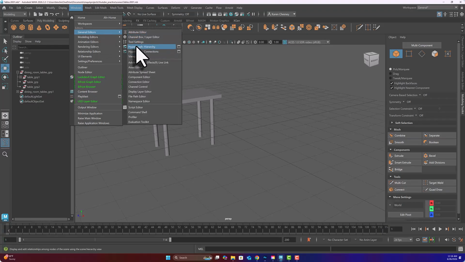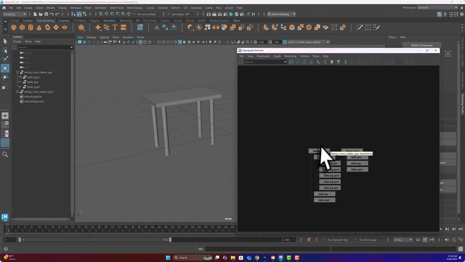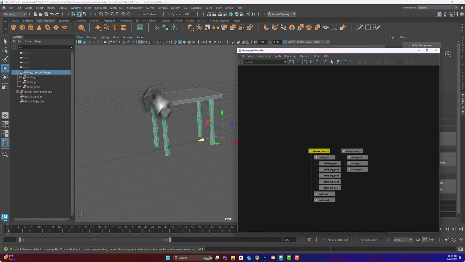So if we look at the hypergraph hierarchy, you can see what's in the scene. And if you click on it, you can see where it is. It'll light up just the same way as you can over here. If I click on it here, it would light up.